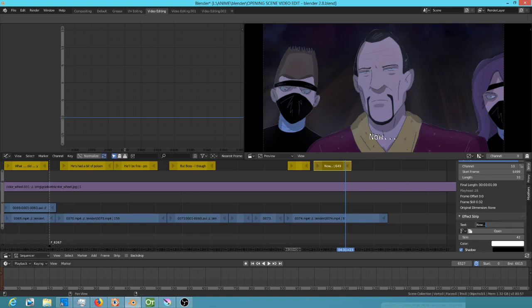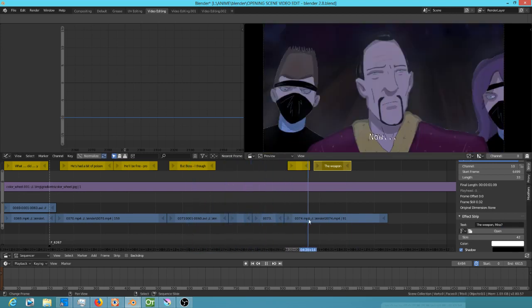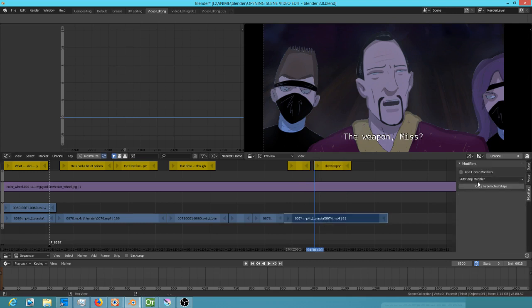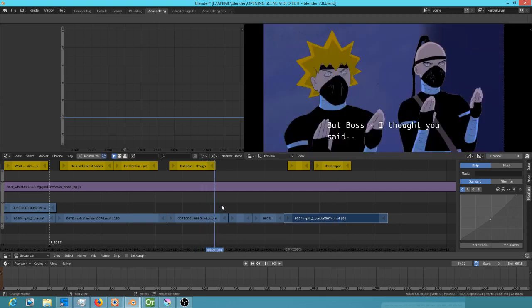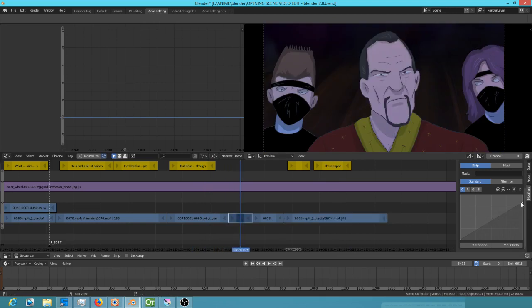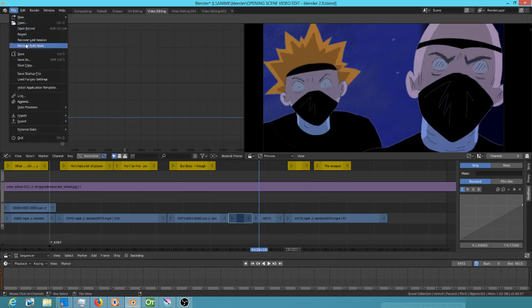Alright, and this is going to be the weapon miss. Okay. Alright, now again we're going to go here to the modifiers, and the modifier is going to be a curves. Actually, kick up the brightness slightly on this shot in order to match the last one. Who knows? Maybe that's just because I'm coming out of Krita. It's like the gamma settings are definitely a little bit different. Okay. File. Save.